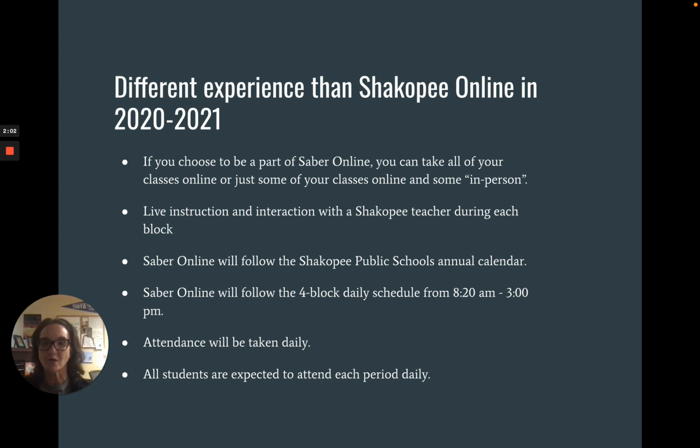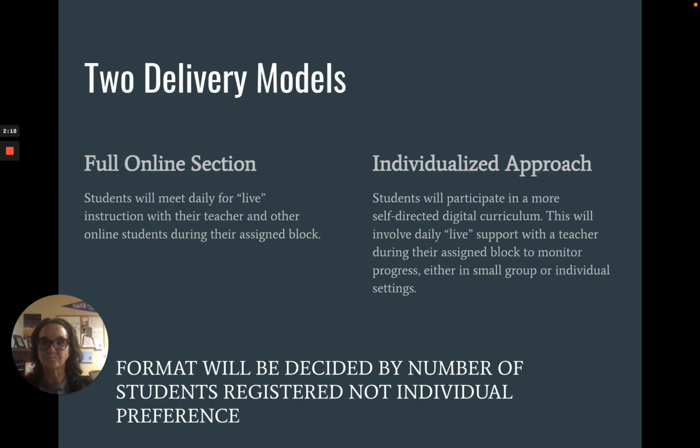There will be live instruction by a Shakopee teacher for the entire block. It will follow the normal Shakopee school calendar. It will follow the normal high school schedule from 8:20 to 3. Attendance will be taken. So please know that this is a normal school day.